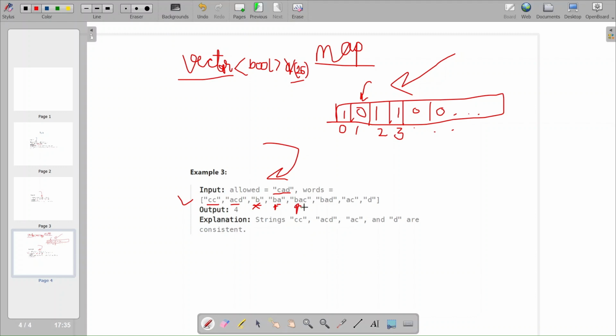Again, here we break, here we break, here BAC. AC, we have no issue, we don't break, and D, no issue. We maintain a flag variable for checking it.